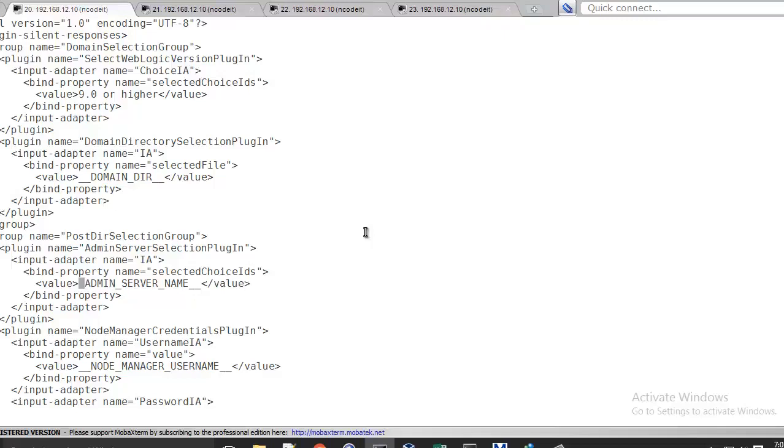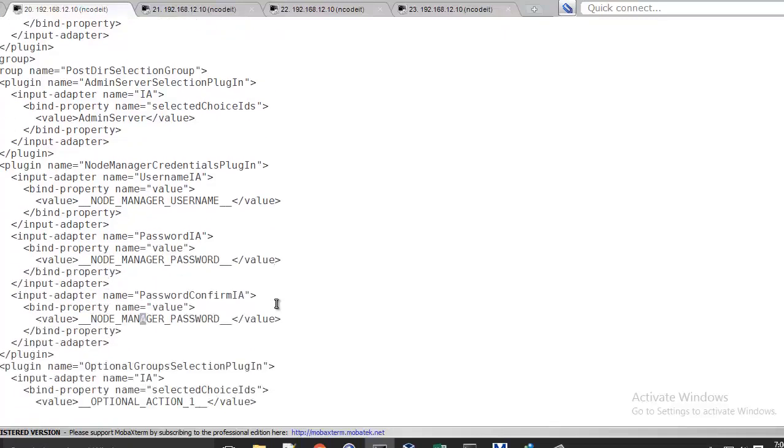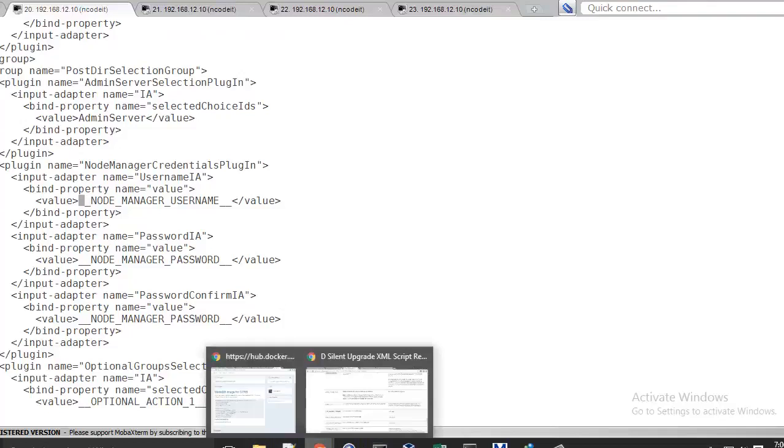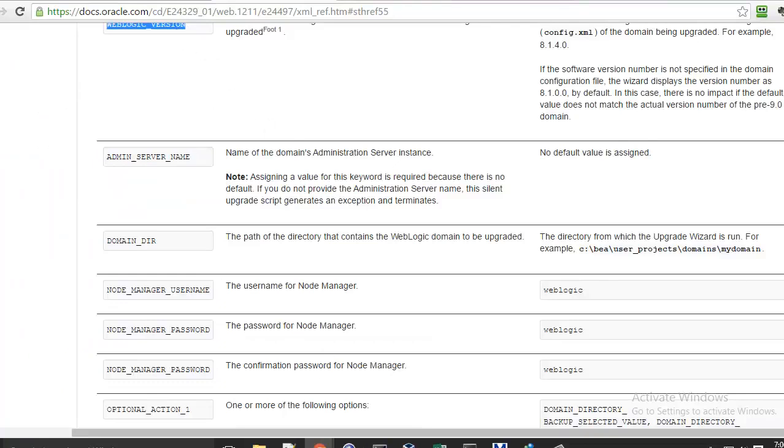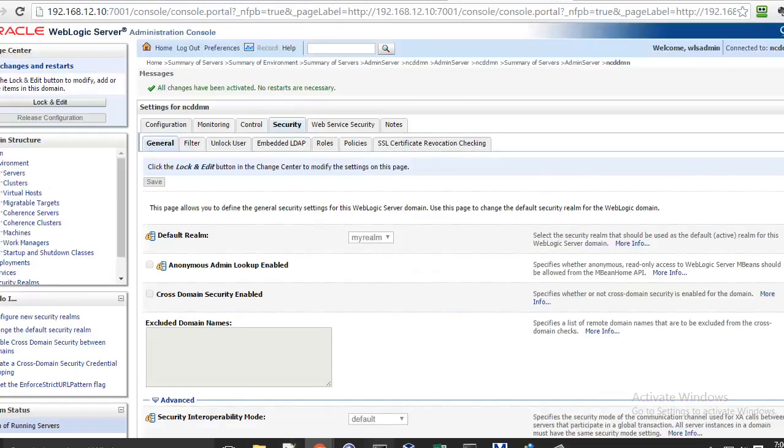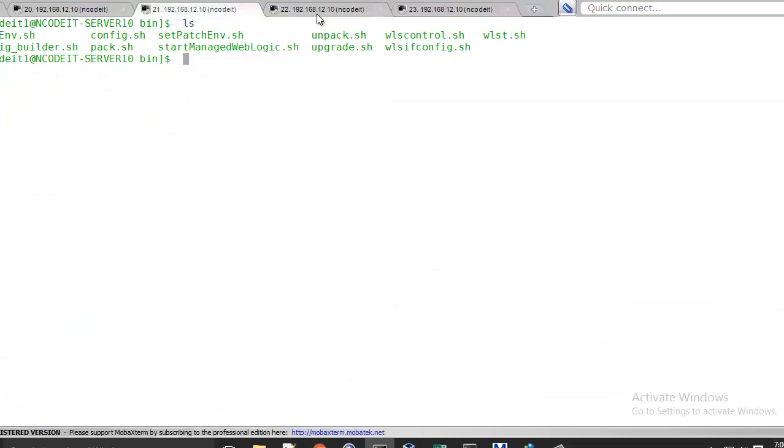Then admin server name we're going to give. We'll have to run this Java upgrade from the domain home directory, guys. That's really important. Admin server name is admin server. Node manager username, now this we're not really sure. We may want to take it from our console, but our admin is not running, so let's bring up the admin quickly.